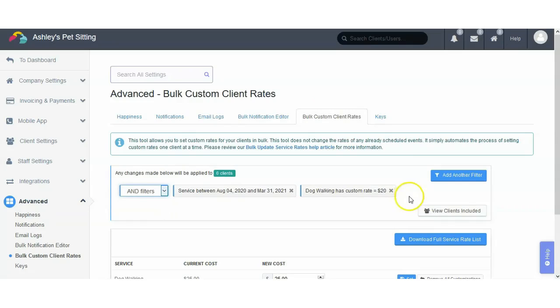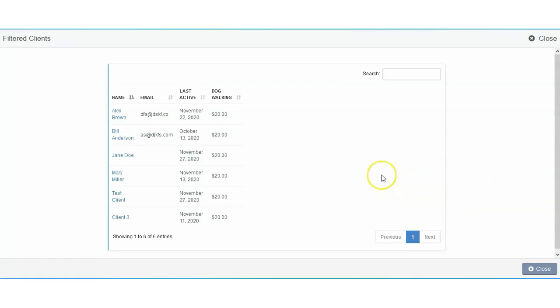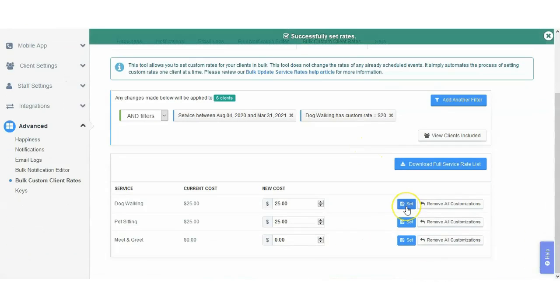After selecting your filters, you can click the View Clients Included button to preview the clients that the custom rates will be applied to and confirm that they are the correct ones. Then you can proceed with setting the bulk custom rates below, and these custom rate changes will only be applied to your filtered clients and not any of your other clients.